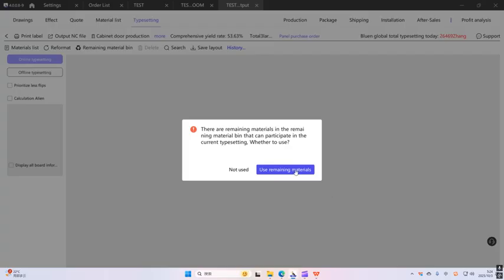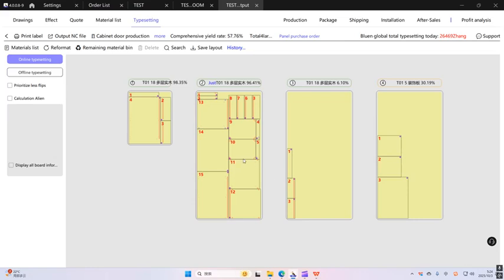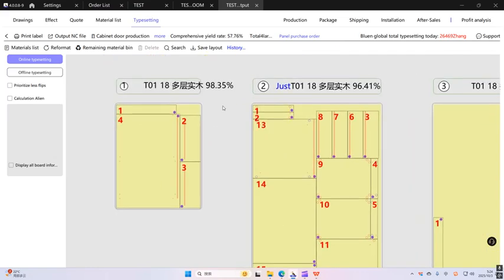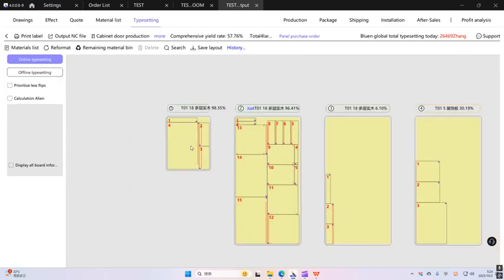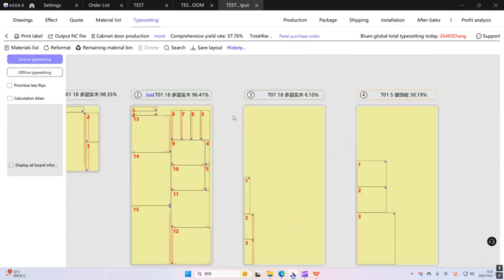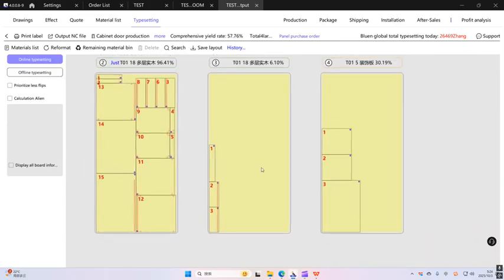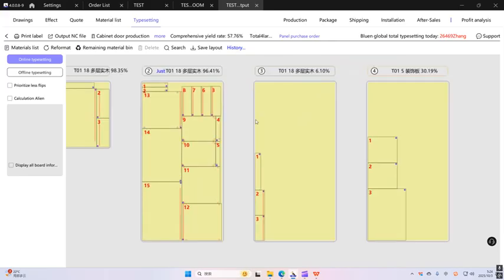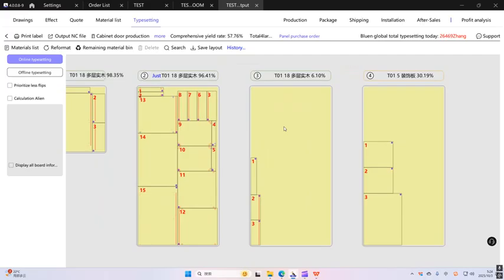If we choose to use them, the system will use the surplus boards first, like here, and then start using the new boards, new panels. In this way, it could help us save some expense.